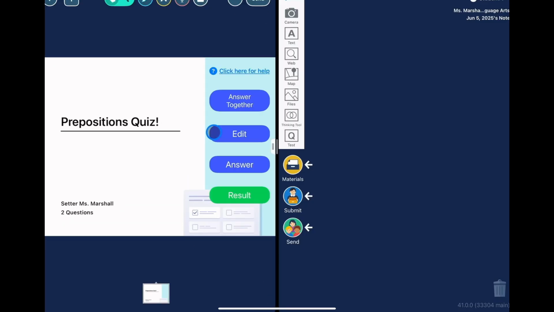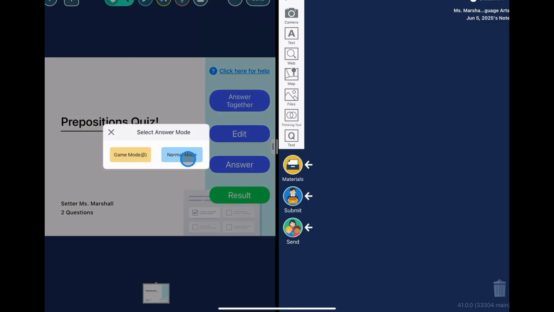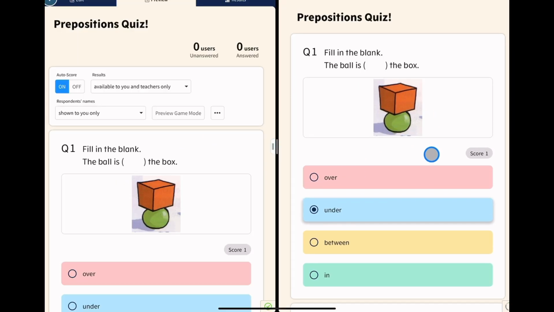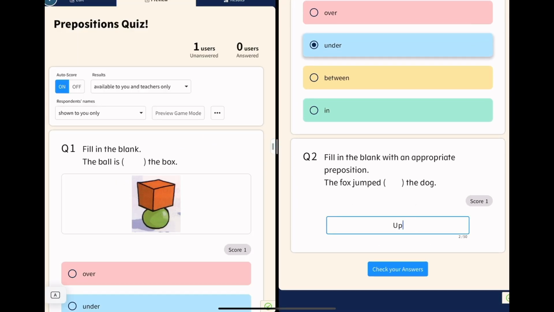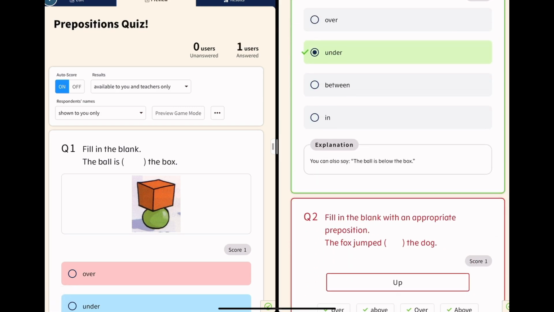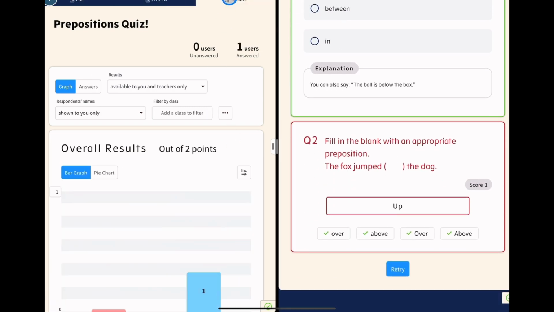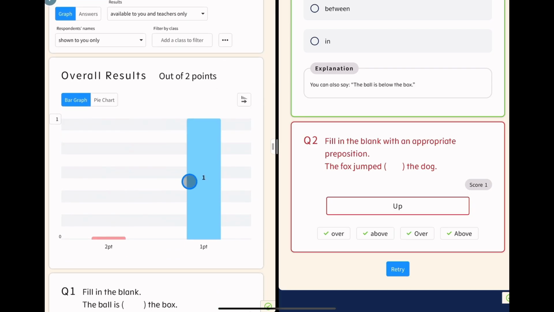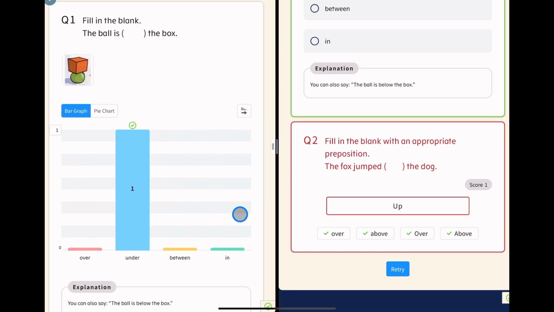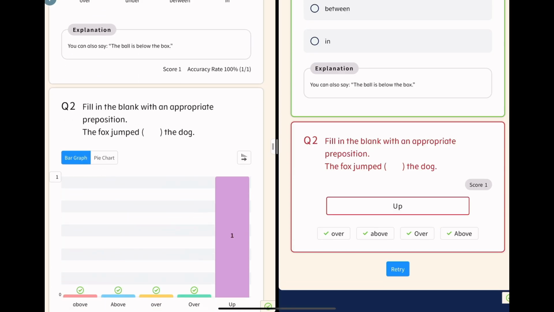But it doesn't just end there. You can also broadcast tests to all students at once. Use a normal mode to have students take a test at their own pace. Students will be able to check which answers they got wrong instantly and read any explanations provided by the teacher. As students finish a test, teachers will be able to see the results in real time, making it perfect for pop quizzes.